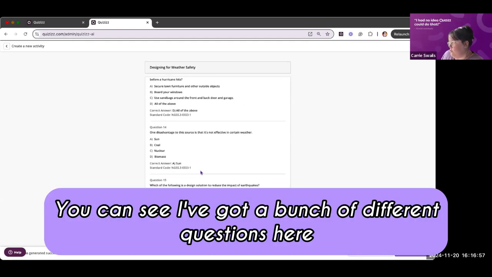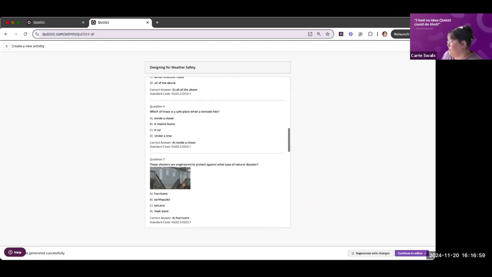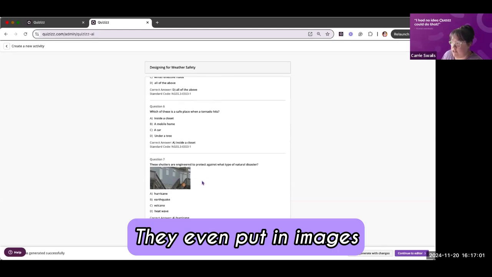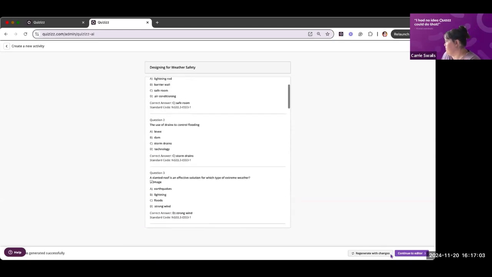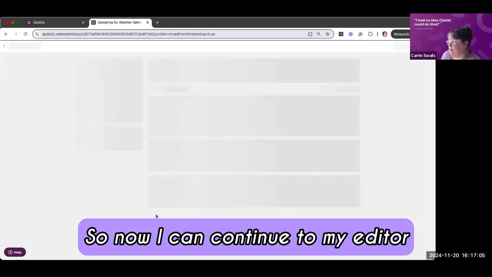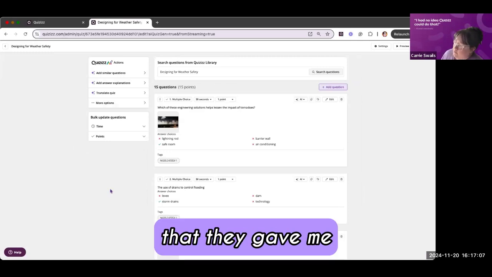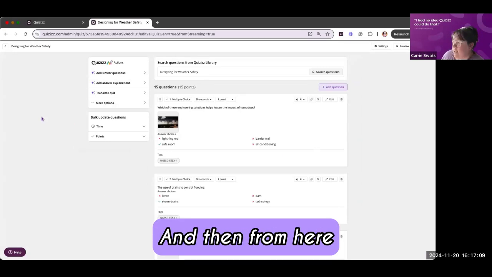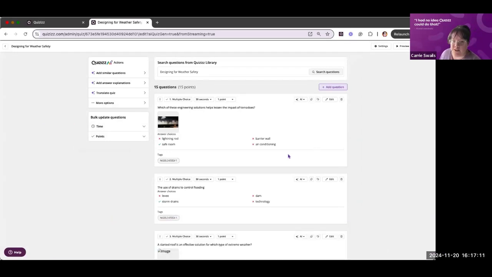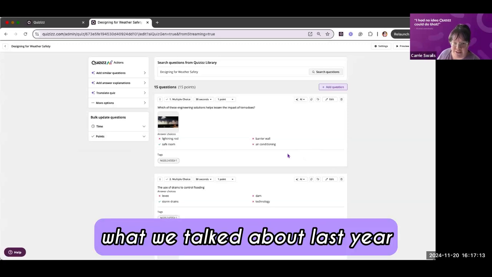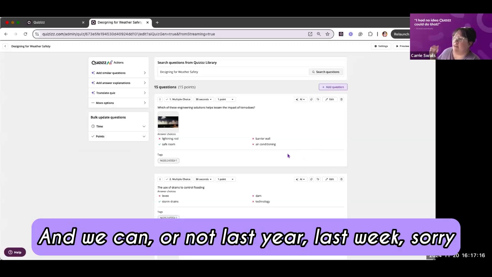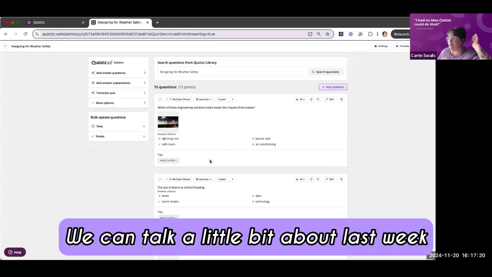You can see I've got a bunch of different questions here. They even put in images, which is pretty cool. So now I can continue to my editor. If I didn't like the ones that they gave me, I could regenerate. And then from here, I could actually make these more complex. We can do a little bit about what we talked about last week, sorry. We can talk a little bit about last week.